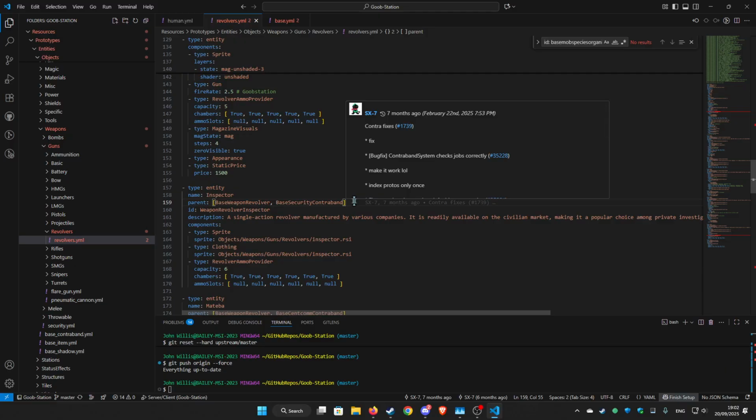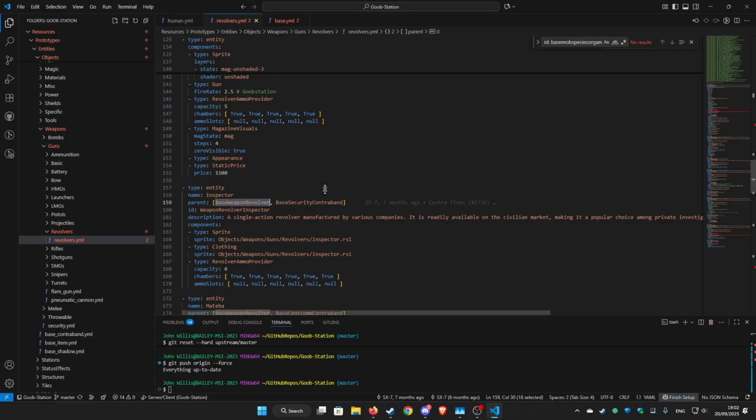Anyway, beside the point, you'll notice that this has multiple parents. The way this works is the left parent creates the base, and then any parent afterwards overwrites that. So the base weapon revolver has its own components. Well, let's say base security contraband changes one of those components. Well, it'll add on all the components that it has, and then it'll make changes to whatever it needs to if it has the same one. And then you'll make all your changes here.